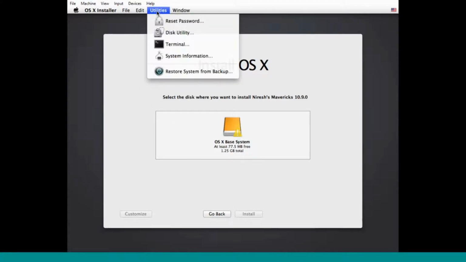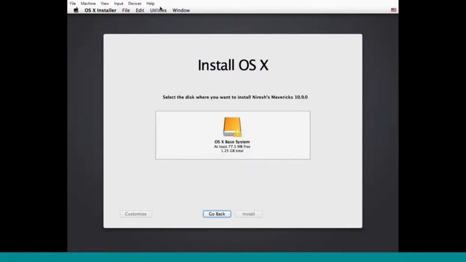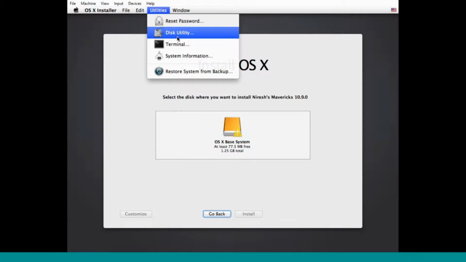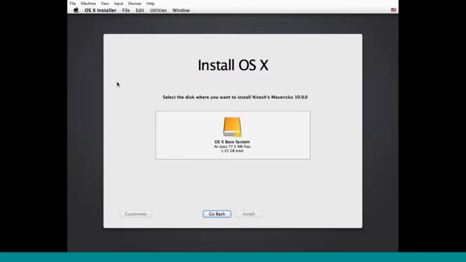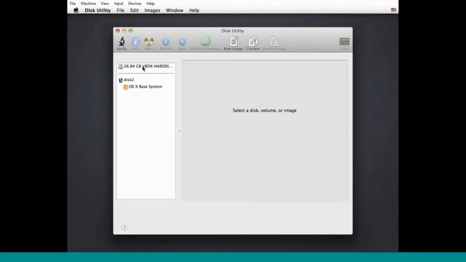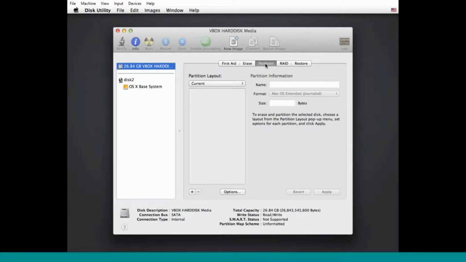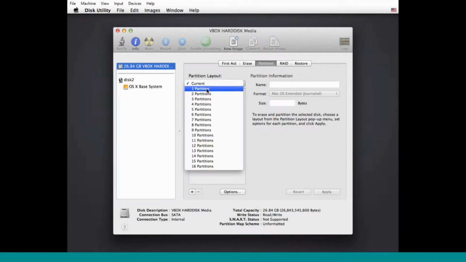Click utilities up here. Disk utility. Here you're going to want to go to utilities, click disk utility. It'll pop up a second screen. And then you want to click the first one up here, your hard drive that you have. You want to click partition. Here you're going to go to one partition.